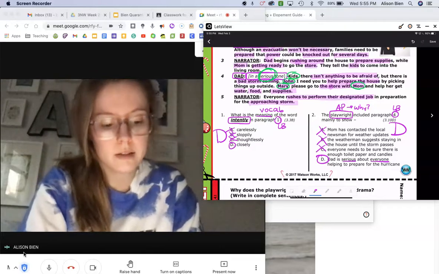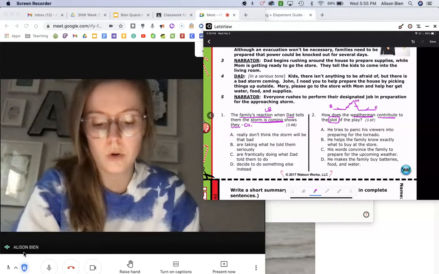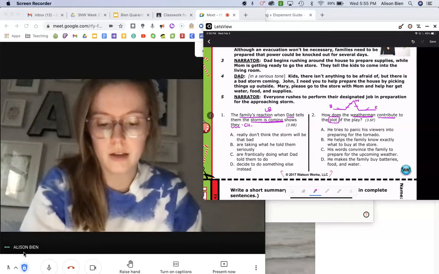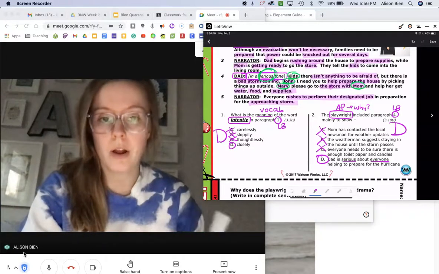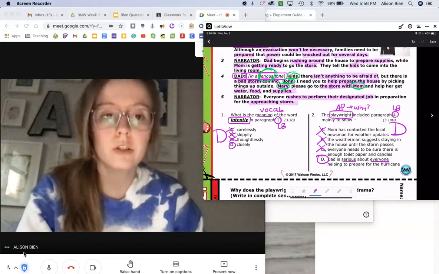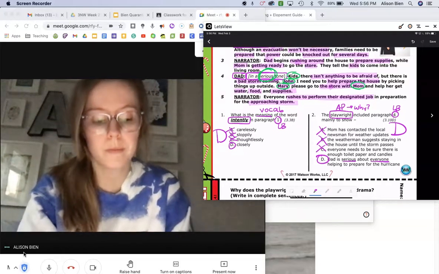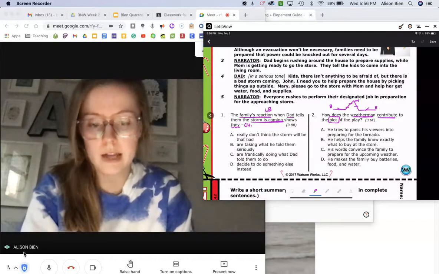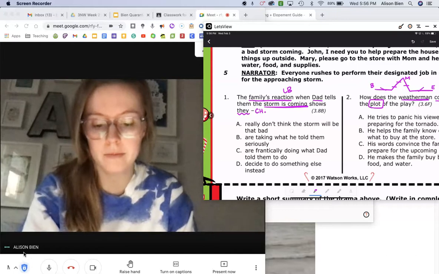All right, let's go to your next page. It says the family's reaction when Dad tells them the storm is coming shows that they... Okay. So, Dad told them all those things to do. That's paragraph 4 that we just read. And then their reaction was that everyone rushes to perform their designated job in preparation for the approaching storm. So what does that show us about the family? That they really don't think the storm will be that bad?